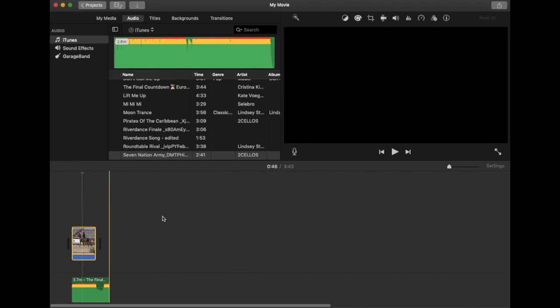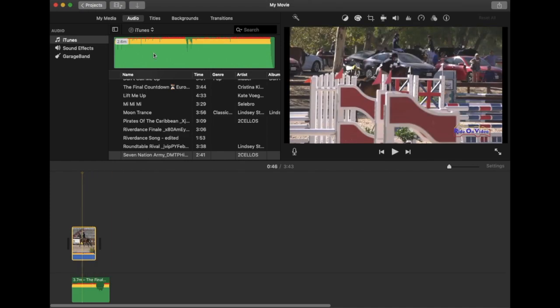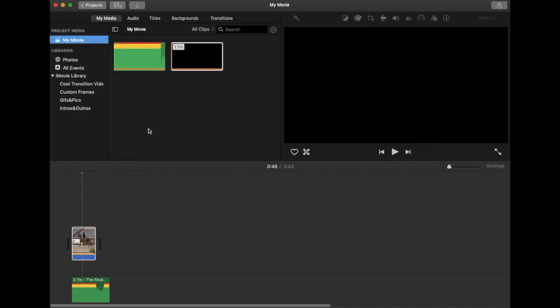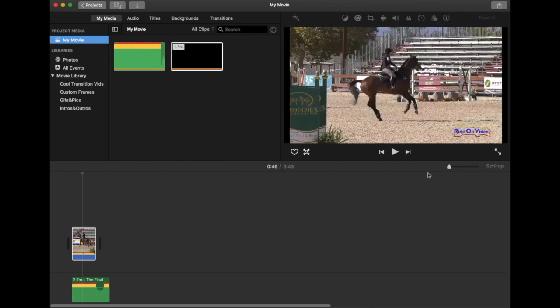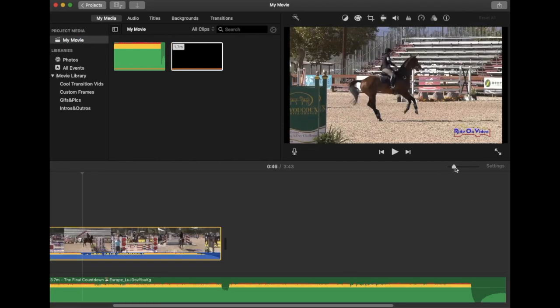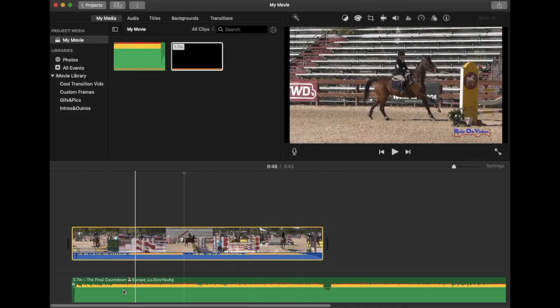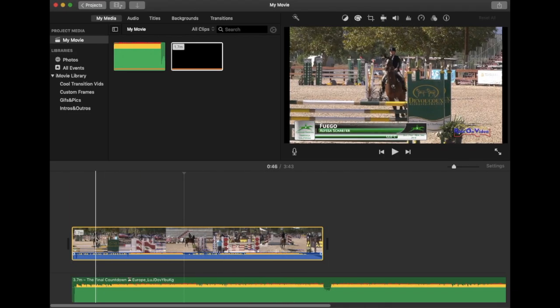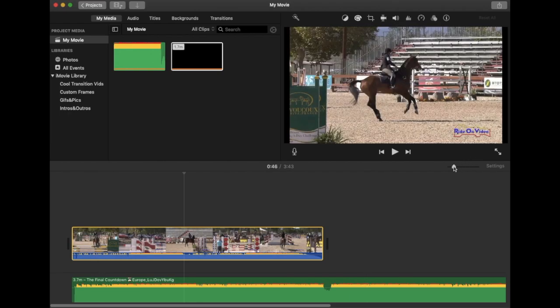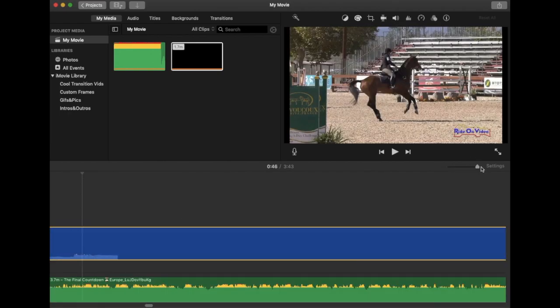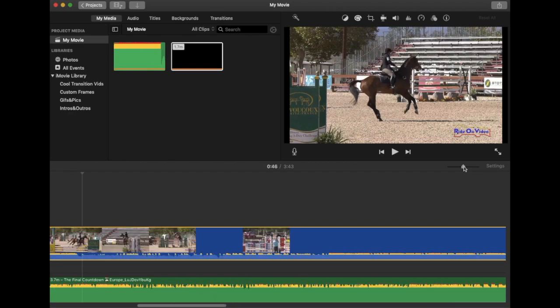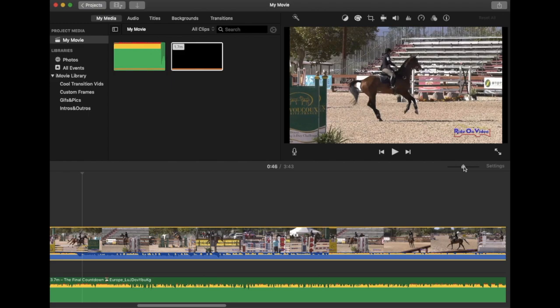All right, so that is getting all of your media onto your timeline, and how you avoid messing up the music and visual connection. The next thing you're going to do is up here is where you zoom in or zoom out. This bar is going to help you depending on how close to the clip you need to cut it.